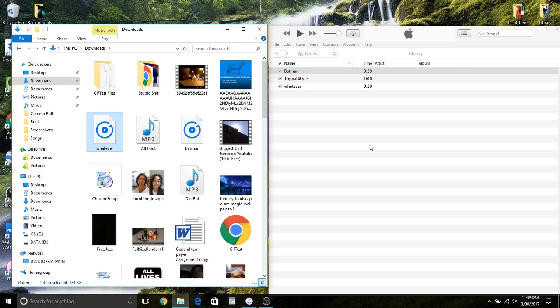And then to get it onto your iPhone, you just have to plug your iPhone into your computer and sync it. And once you do that, it'll show up in your ringtones list. It does not alphabetize it. It'll show up on the top of your ringtones list. And that's pretty much it.